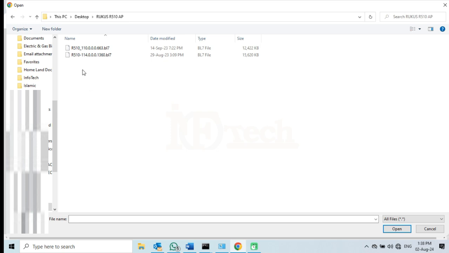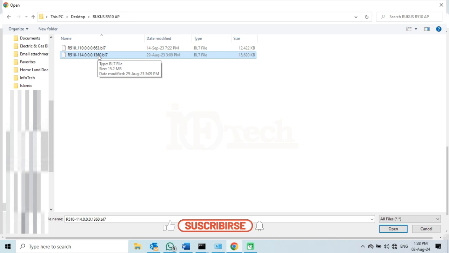Press the Browse button. Now, I will navigate to the desktop, where I have downloaded and saved the firmware file. This is the firmware file that I downloaded. .bl7 is the extension of this file. So, always download the firmware file with the .bl7 extension.